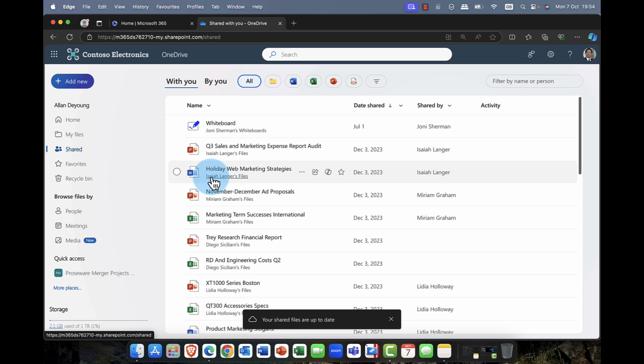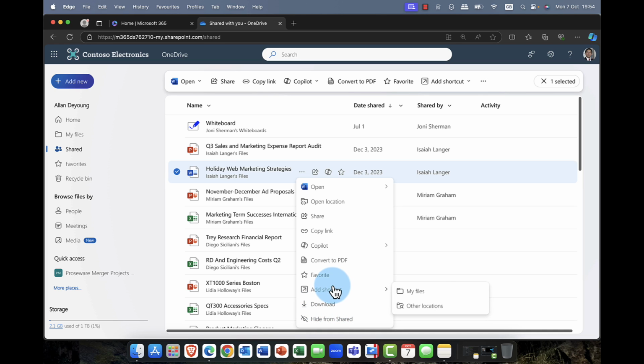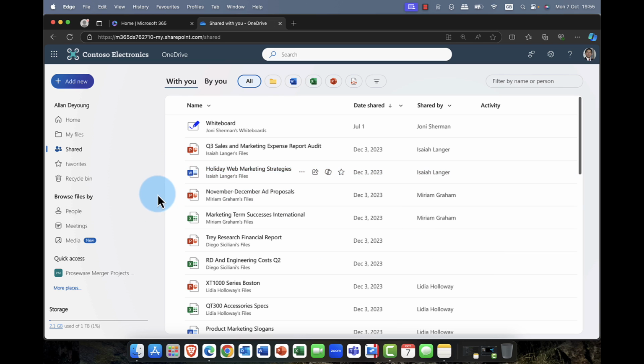It's showing me who owns the document here. And also you can see who's actually shared that document and the date and time when it was actually shared. You can also, again, click on the ellipse here. I can download a copy of that. You can hide it from shared if you have the appropriate permissions, of course. And of course, again, you can go to that Copilot option and you can create an FAQ based on that.